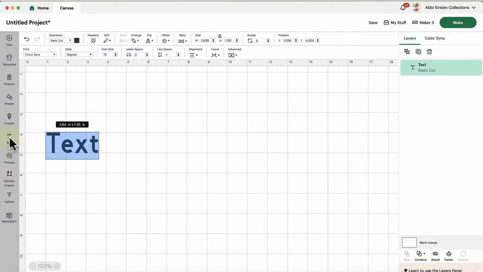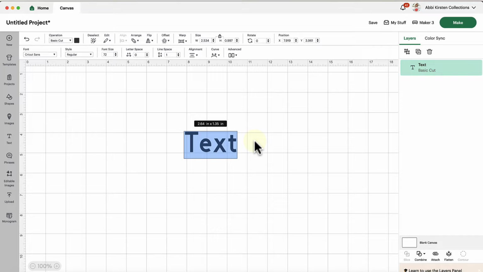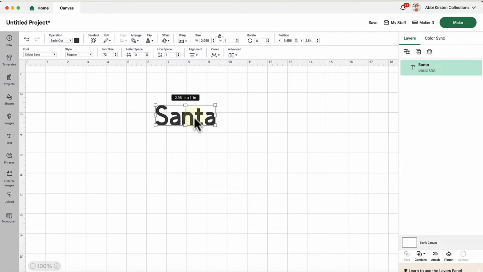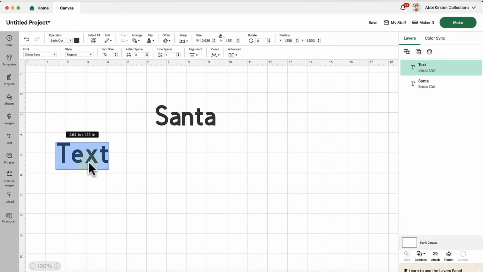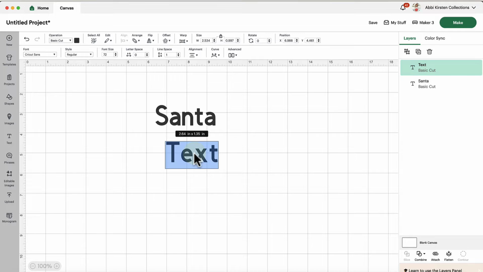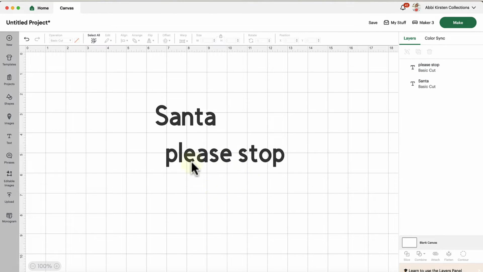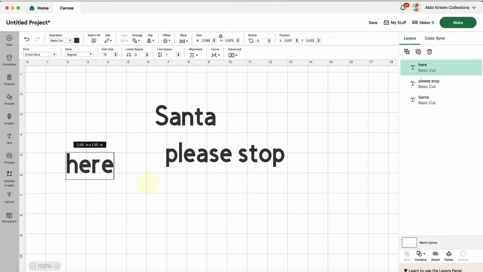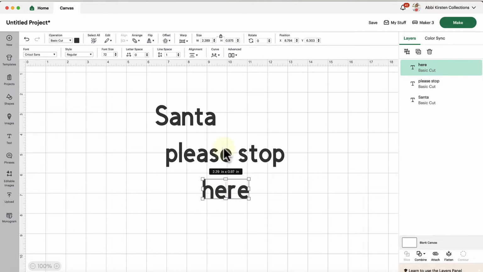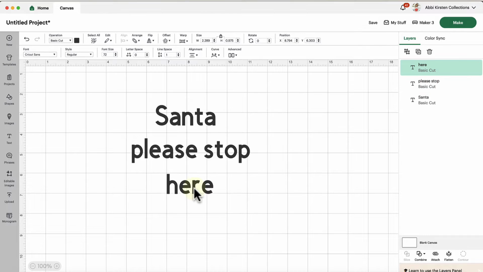I'm going to grab the text tool in the design panel on the left-hand side. I'm going to double click inside, and when you get that blue highlight, that means that you can put your cursor in there and you can edit the text that is in there. So I'm going to do the word Santa, and then I'm actually going to add another one. I'm going to do a few separate lines here. Please stop here, okay? So this would be like a little sign or something I might be making for my house. Santa, please stop here, okay?